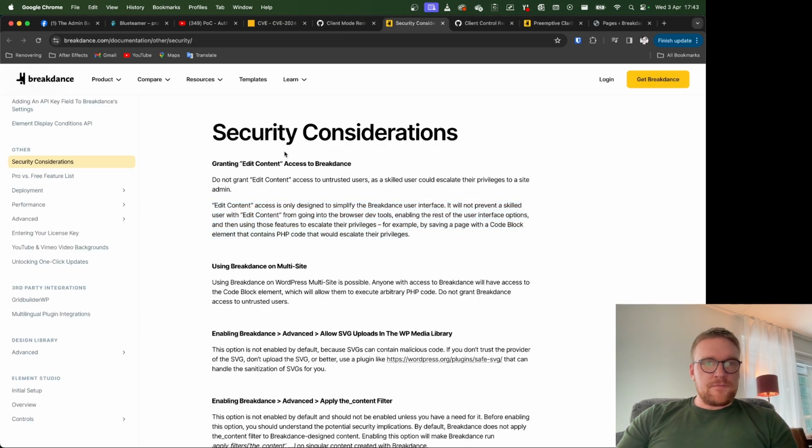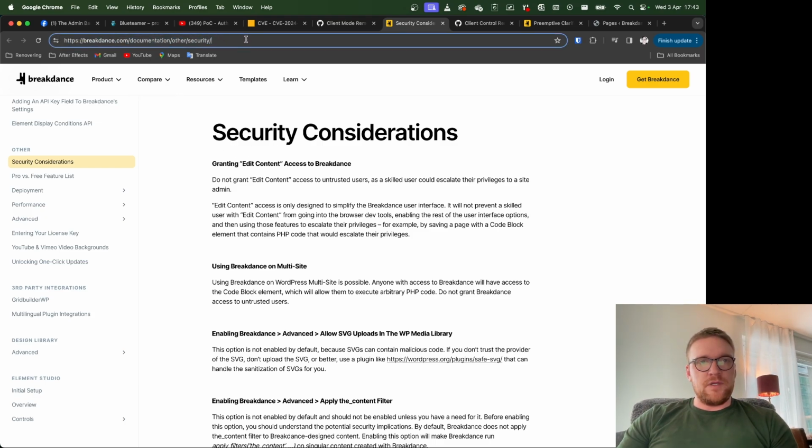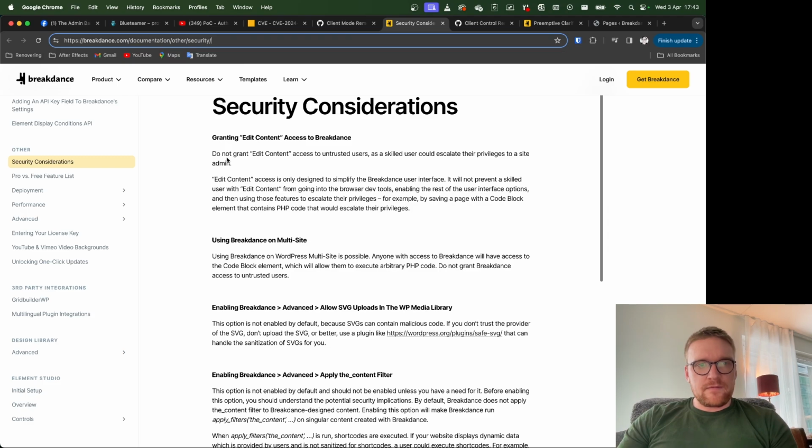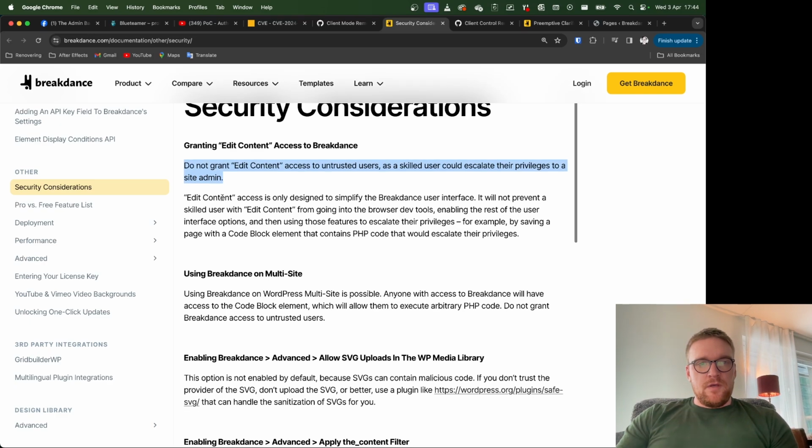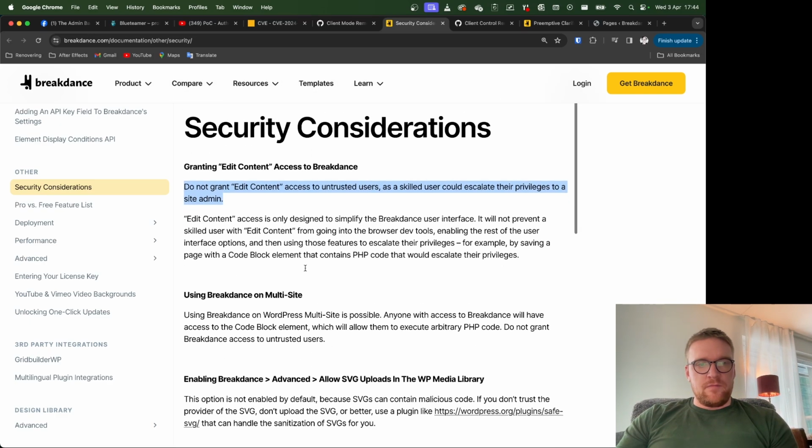So this is information present in their documentation from this builder. If we start with the Breakdance. So it says to consider this regarding security, do not grant this edit content access to any untrusted user, as a skilled user could escalate their privilege to site admin. Yes, that's true. I don't know when this was updated, but this is what we are taking a look at today.